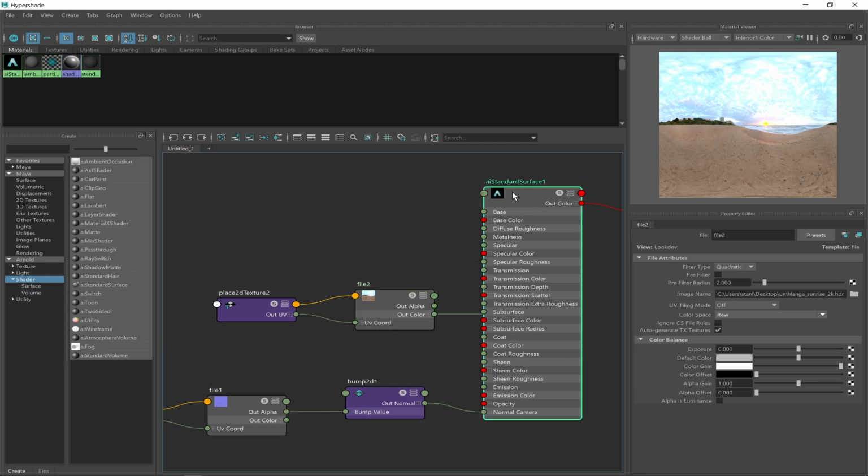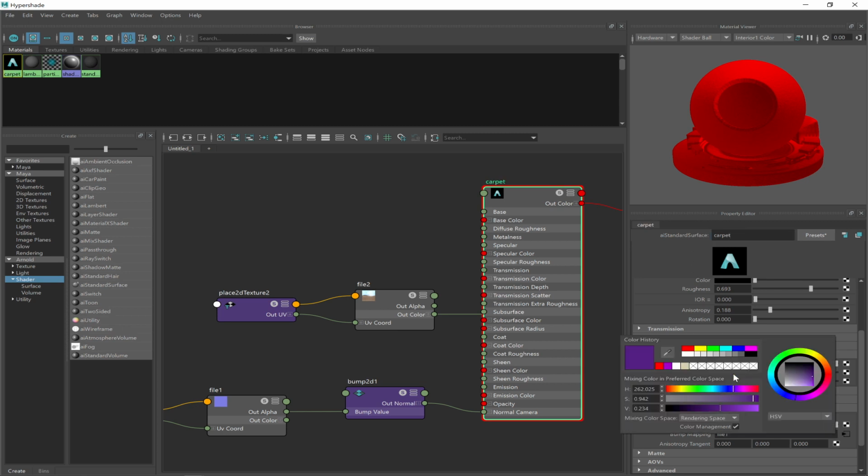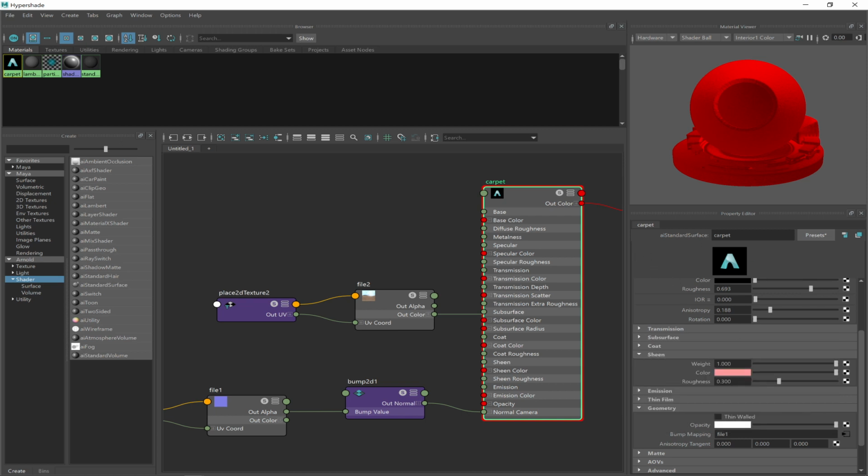So go back to the Hypershade, go back to the AI standard surface, which we should rename at this point. I don't know, carpet or something, rug, whatever. Just name it. Name everything all the time. And we don't want this weird purple sheen. No, it's a red thing, so let's make it light red. Makes more sense. I mean, the sheen is kind of what catches the light. So logically, you'd want to make it kind of light red or pink.